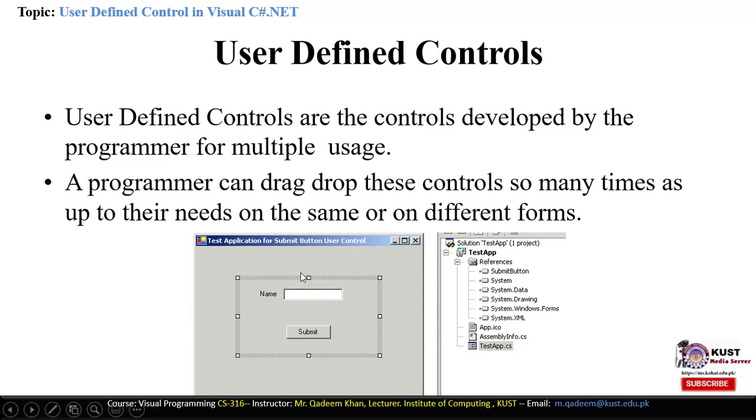So user defined controls are controls developed by the programmer for multiple usage. For example, you can drag drop the control here, and you can also drag drop another instance of the control here, like the associations when you create multiple objects of a class or of different classes. Also, you can drag drop that control so many times on the same form or on different forms as well. So the programmer can drag drop these controls as many times as they need on the same or on different forms.